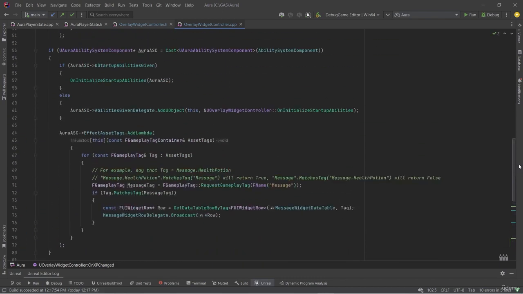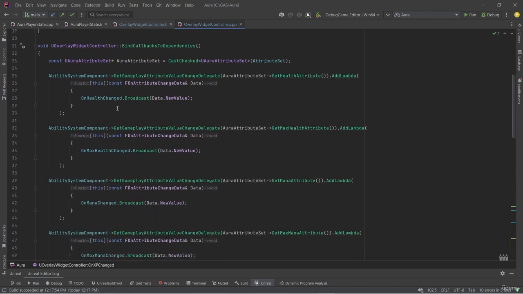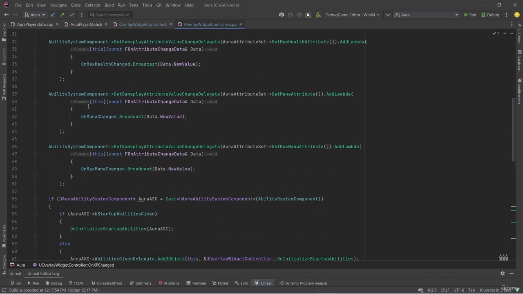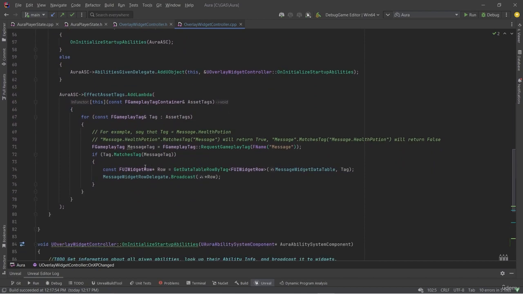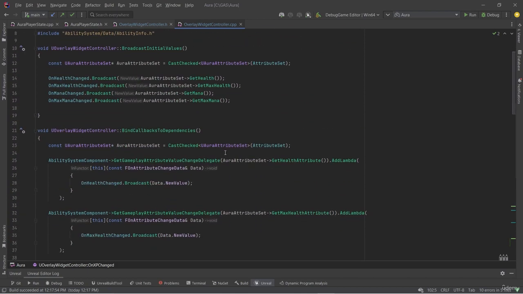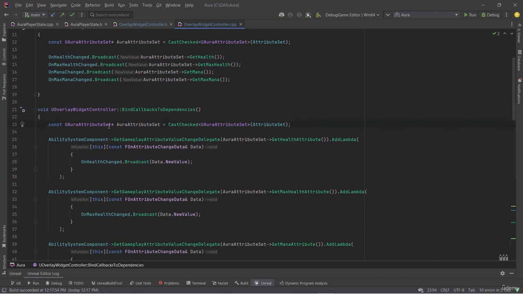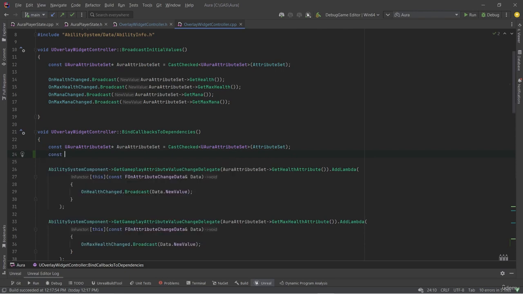So we need to go up to our bind callbacks to dependencies, where we're binding to all of our callbacks, and we have a few bound to the ability system component. We have some bound to the attribute set, but we don't have anything bound to the player state. So we're going to have to get our player state, aren't we? So up here, as we're getting our Aura attribute set, I'd like to cast to the Aura player state as well. So I'm going to go ahead and create a const pointer to it, and it's going to be of type Aura player state.